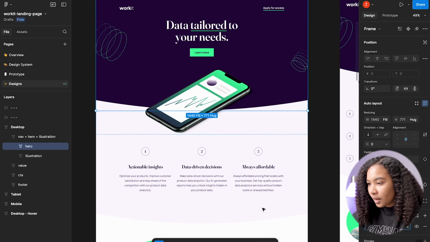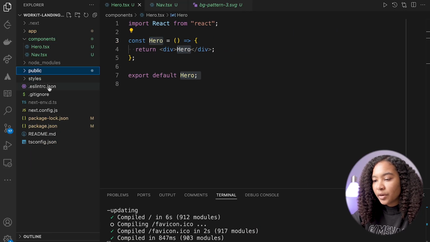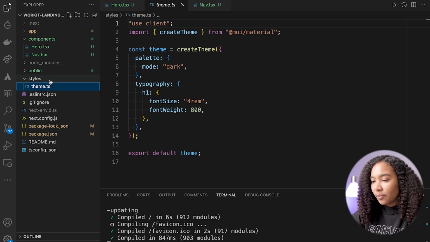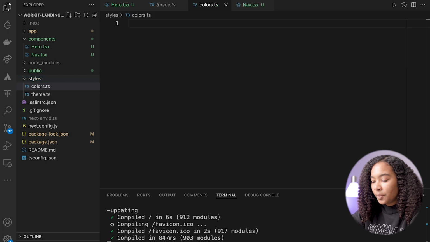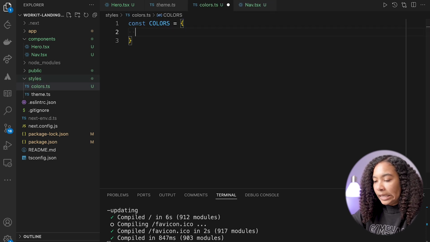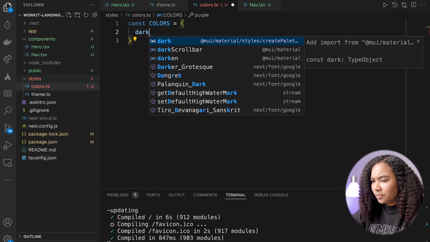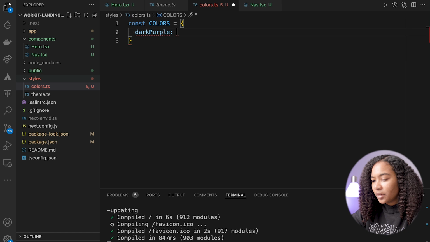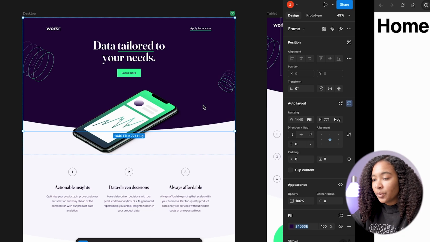And I think one thing I might want to do, just because this is a slightly larger site, is to create a colors file. So I'm just going to create a new file. I'm going to call it colors.ts. I'm going to create a const called colors. And I'm going to say, what was this, a purple or a dark purple? And I'm just going to assign these colors that we're going to be working with here.